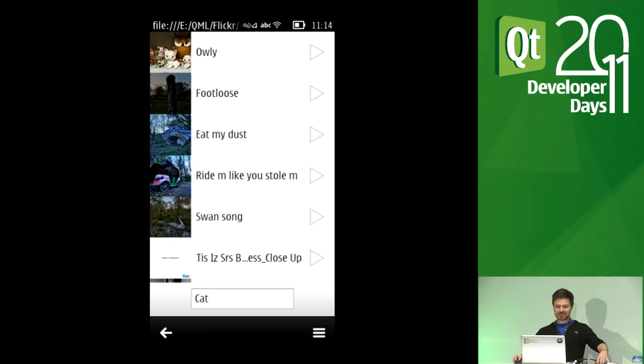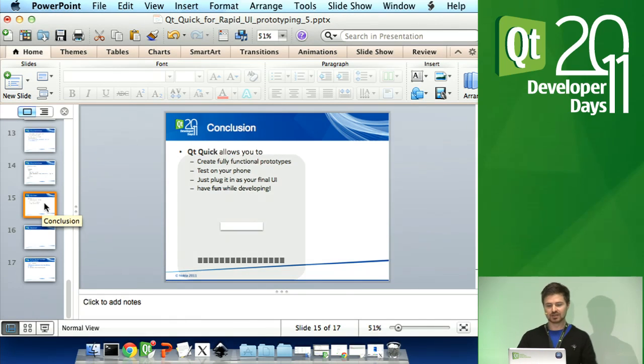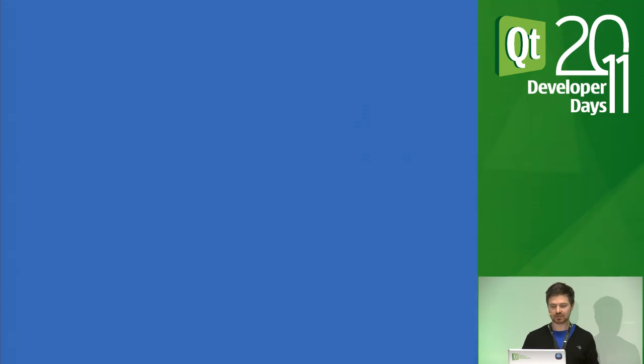So, let's see. Maybe I have some sort of summary going on here. Basically, Qt Quick allows you to create a fully functional prototype to test on your phone, or to just plug it in as your final UI, and you also have incredible fun while developing.